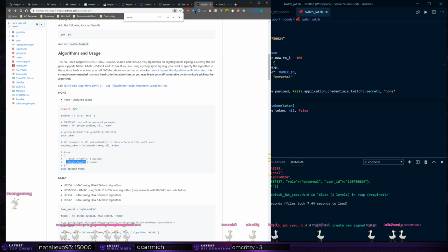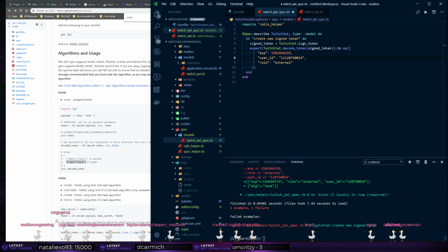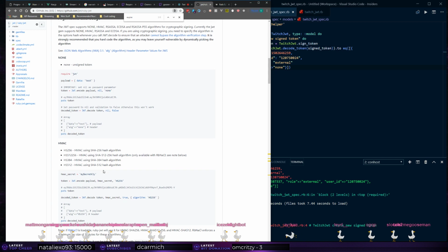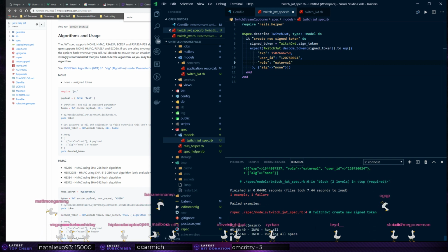Okay, so alg_none is the additional item we should expect in the payload. So we get an array, which is kind of weird. So if we check this, we should see better matching.